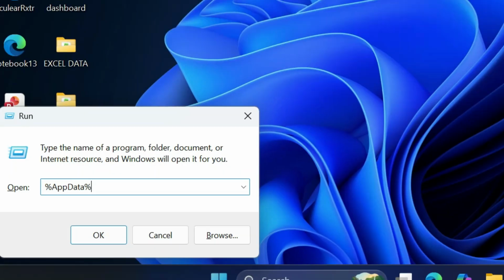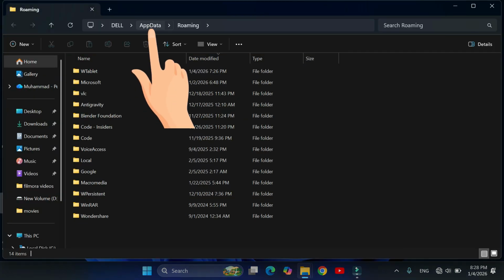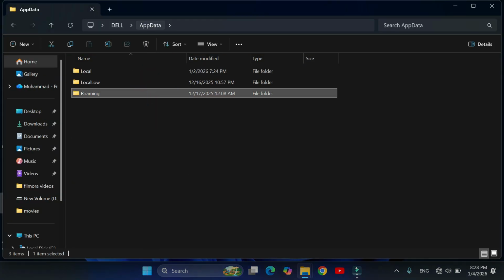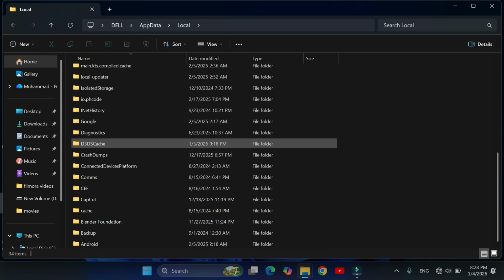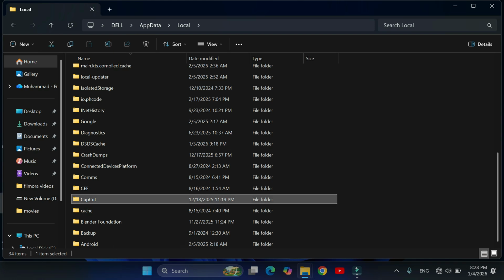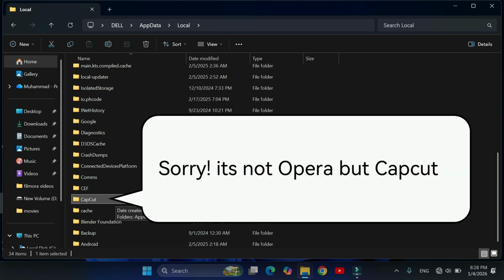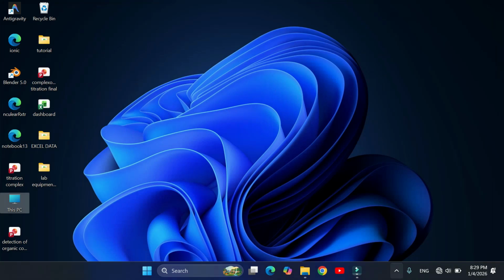Type %appdata% and click OK. First, open the local folder. Here, I noticed something important. There were folders of apps that I had already uninstalled. For example, Opera browser. Opera was not installed on my system, but Windows was still keeping its files here. Since I did not need it, I deleted the Opera software folder. Remember, only delete folders of apps that are not installed on your system.